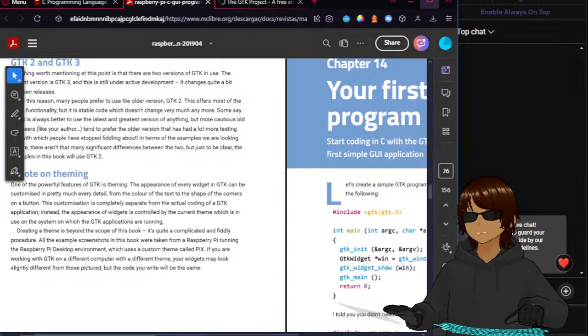All the example screenshots in this book were taken from a Raspberry Pi running on Raspberry Pi desktop environment, which uses a custom theme called Pix.